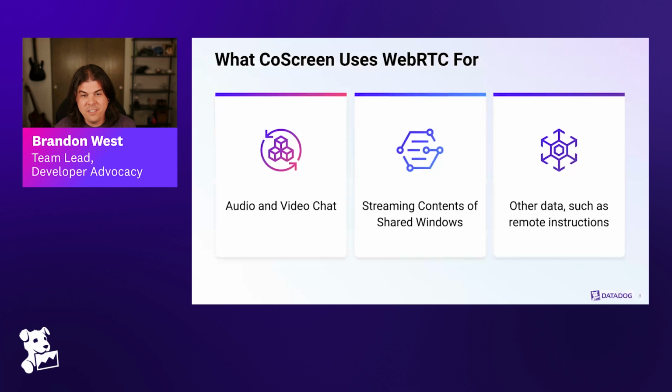Okay, so we mentioned some of this already in the context of that demo. So the things that were powered by WebRTC: the video chat, the audio chat, all of the contents of the streaming windows, which we're going to dig into a lot more, how that works. And then some other stuff that I talked about: cursor position, what clicks are being sent, keyboard input, all of that sort of fun stuff. So that's how we use WebRTC at Datadog.